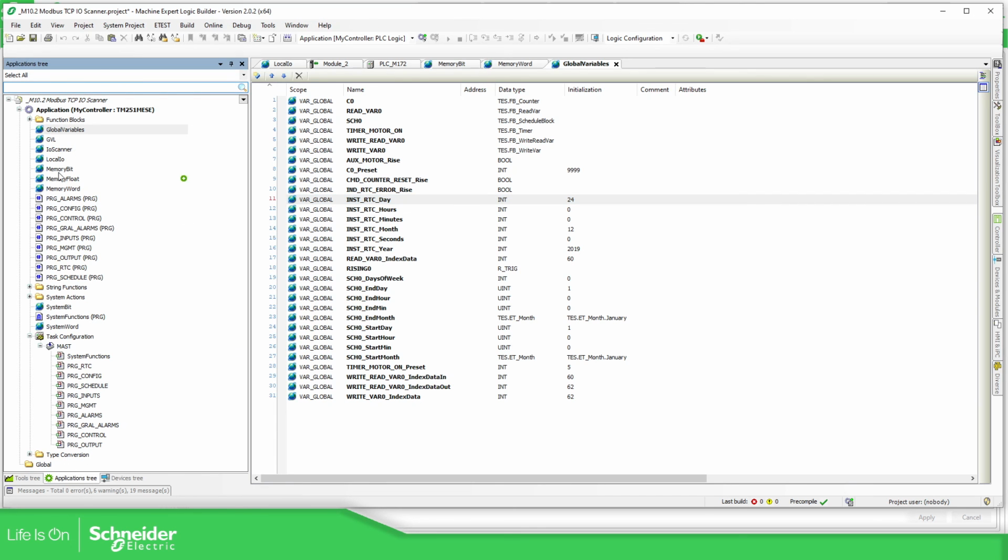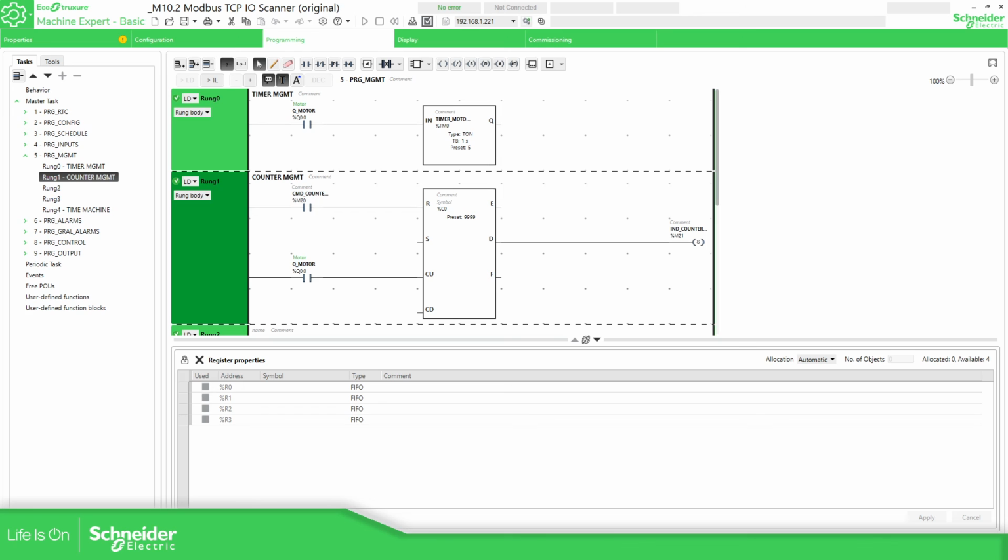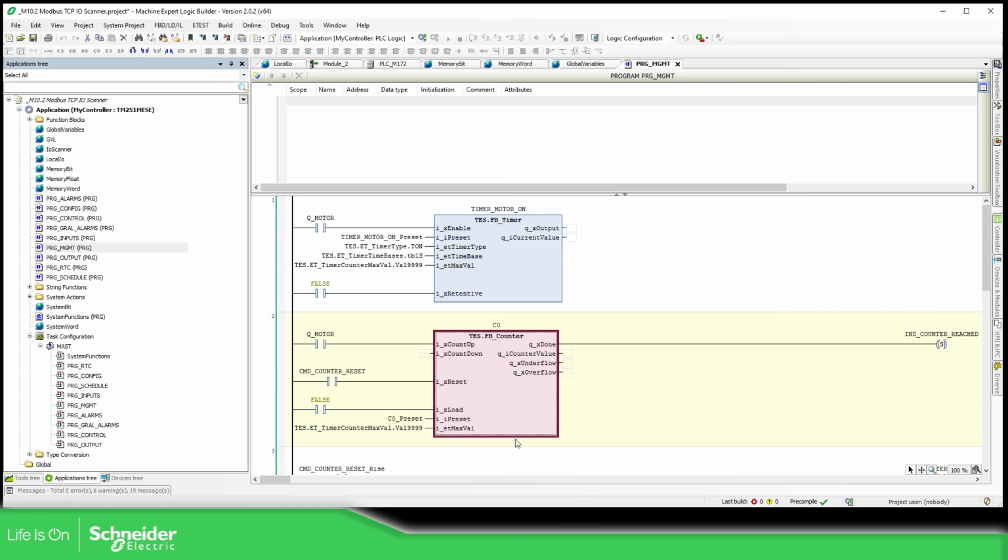So applications, if we go to application, we have the GBLs and we have also the PRGs. In the PRG MGMT, we should be able to find this function block and this other function block. The first one is for the timers and the second one for the counters. If you compare this, it's slightly similar, but with more information. We don't have this entry notation over here. It's just an input on the system. So this is how you can check the timer.